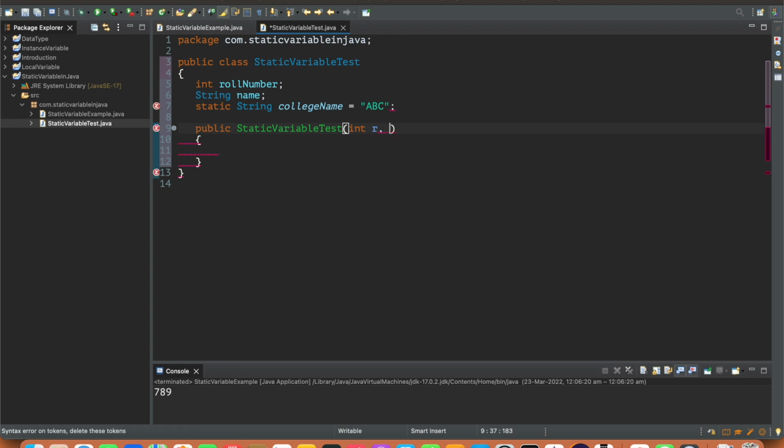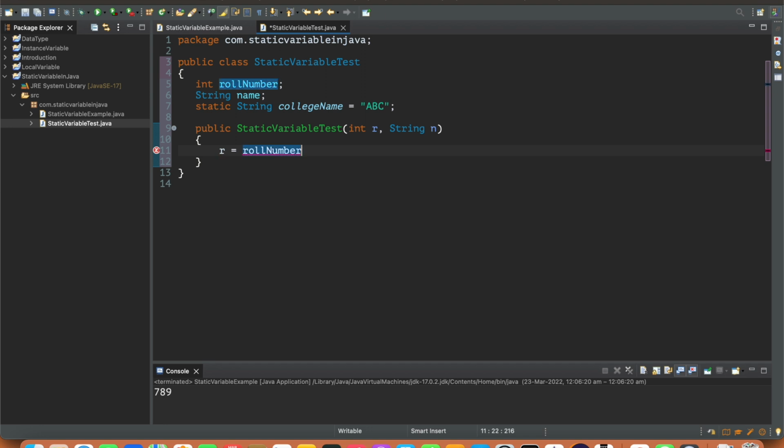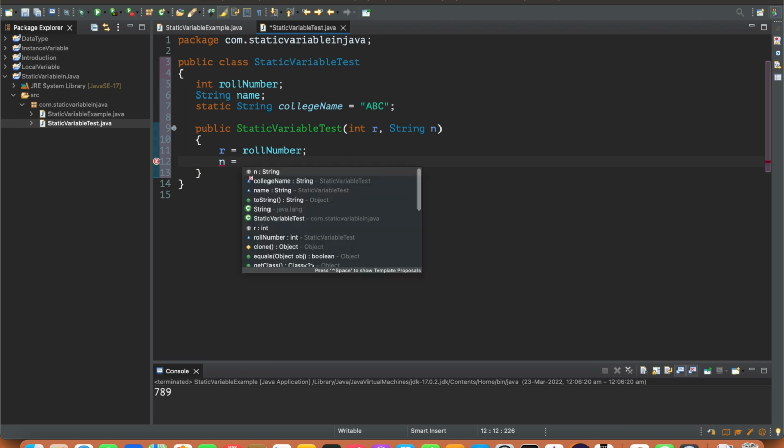Then for string n. So to differentiate variables we have to write like this: r equal to roll number. The second one is name: n equal to name.